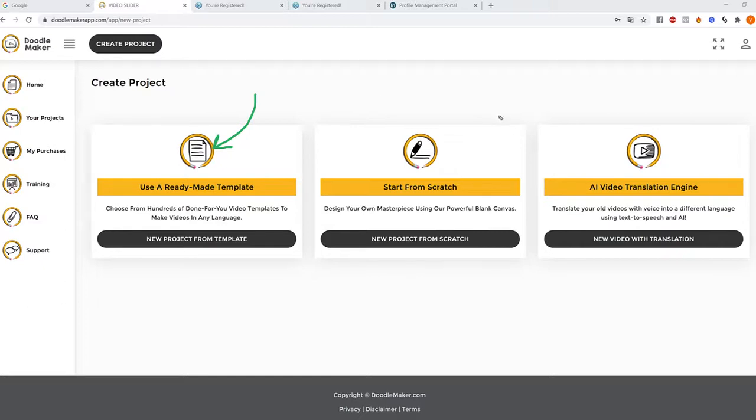And more importantly, for the first time ever, you can create doodle videos completely with artificial intelligence using this option right here called start from scratch, meaning you paste a script and automatically it's going to create the doodle videos for you.